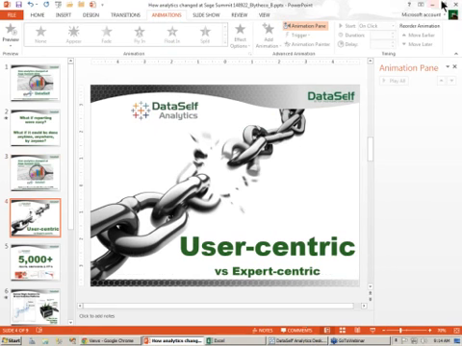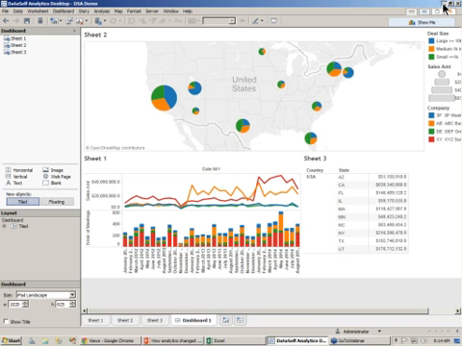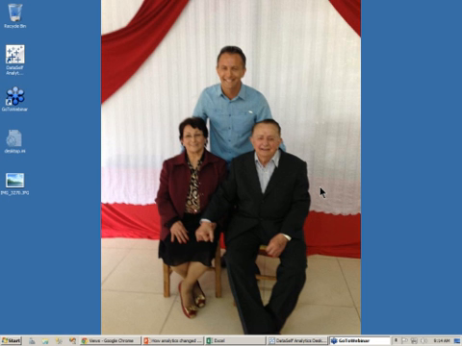And actually, let me show a little analogy that I like to use when I talk about this user-centric approach. So this is my mom and my dad. About 2 months ago, I was in Brazil. I'm from Brazil, by the way, if you're trying to figure out my accent. And my mom was turning 80, so I went there for this special event. And my mom, she never used a computer in her life.